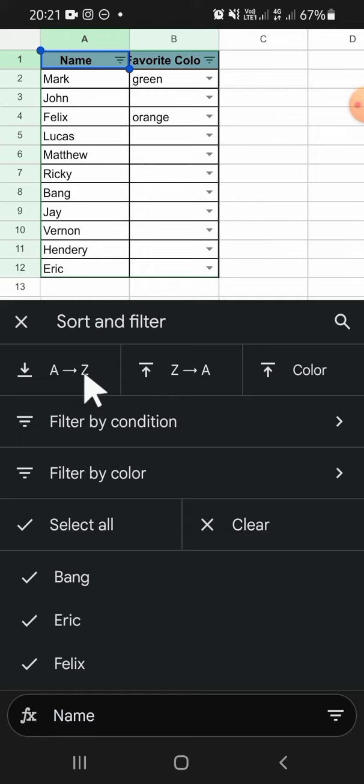You can sort your data from A to Z or Z to A. And for example, I'm going to select this one. Okay, now as you can see, the data has been sorted.